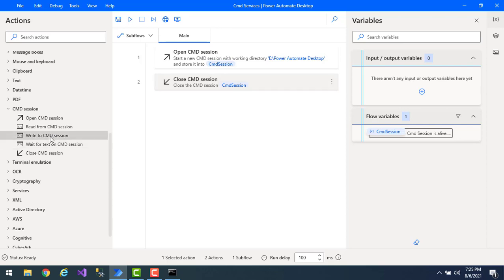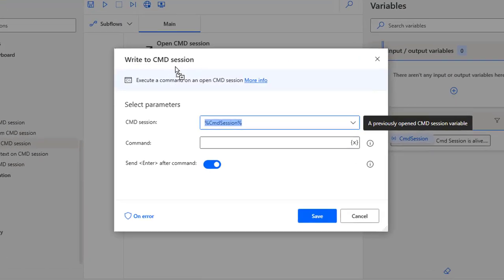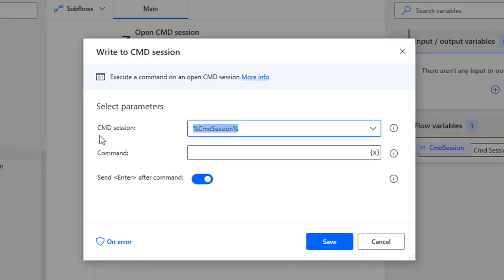Now let me drag and drop this action onto the workspace. And if you see the parameters over here, I'm having command session, which is already open, or the variable which we have used to open the command session. Now over here, I'm having the second parameter, command. Which command do you want to execute by using the open command session? I will give simply over here as dir, nothing but directory.